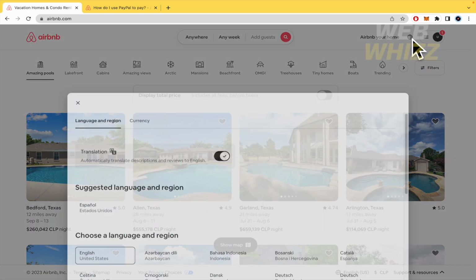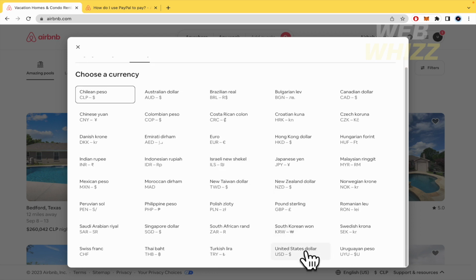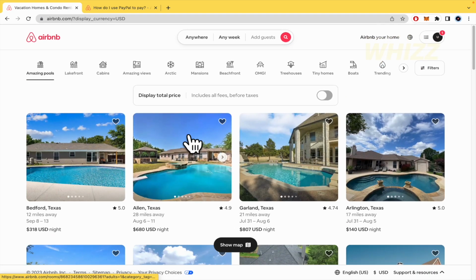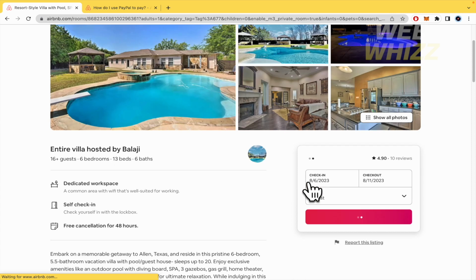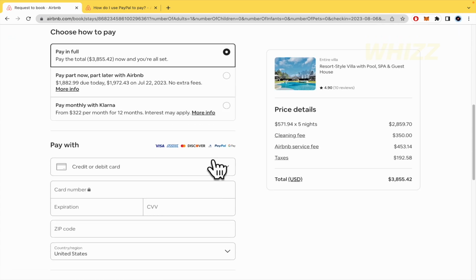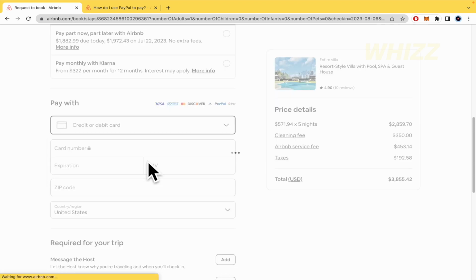So I suggest you select the United States dollar as currency, and in that way any house or department you want to reserve is going to have that option. PayPal, there it is.